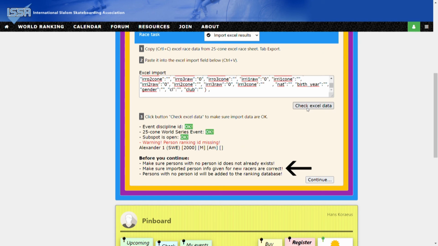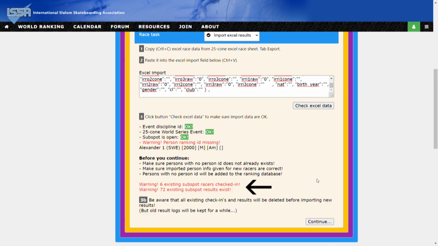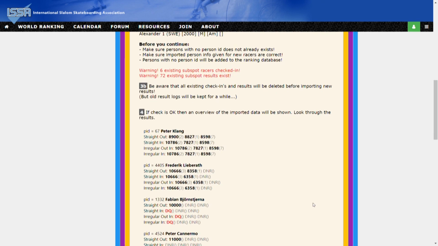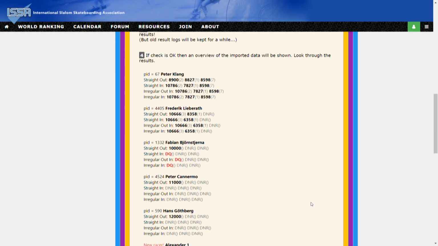It also reminds us of some things concerning adding new racers. We click the Continue button. If there are already racers checked in, and there is existing results for our subspot, then it warns us that they will be deleted. This is okay in our case. We click the Continue button. All imported result data will get listed. Scroll down and have a quick look at it. What I can see, it all seems to be as expected.